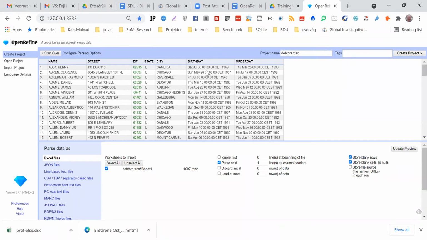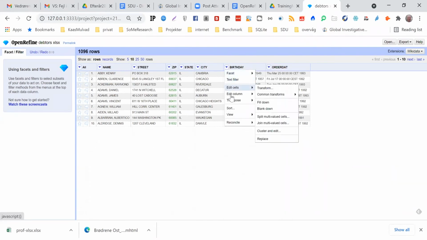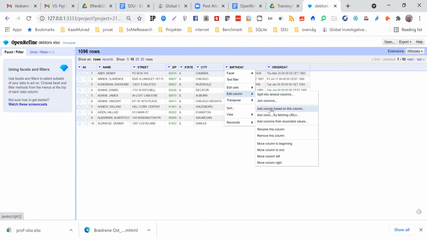And when this is not colored, it hasn't understood this is a date. We could start creating the project, and then I will show you some issues. You could start making a copy of this column. So I go to edit column, I say add column based on this column. Somebody asked this question before. So here I make a copy of the column birth.